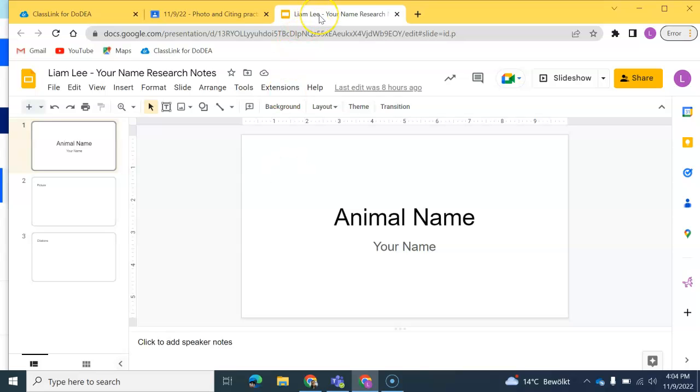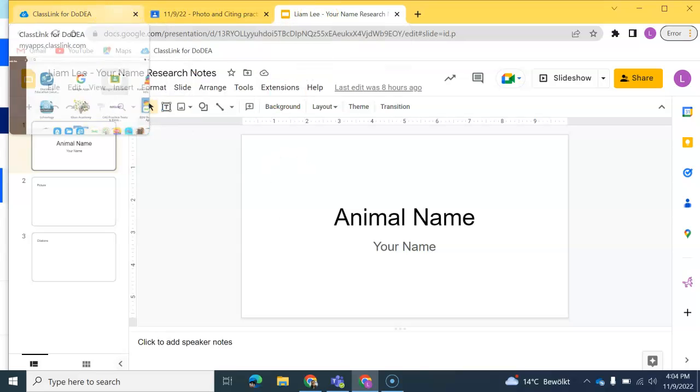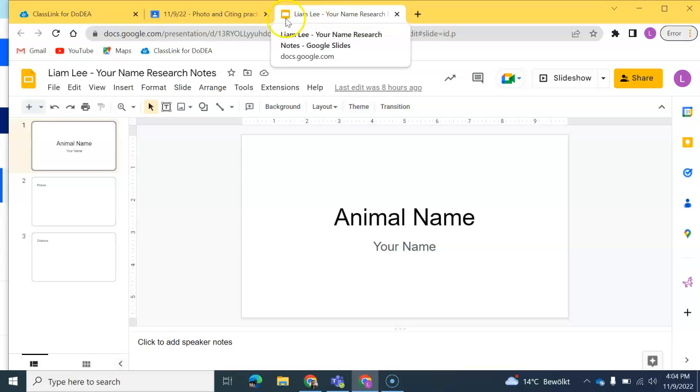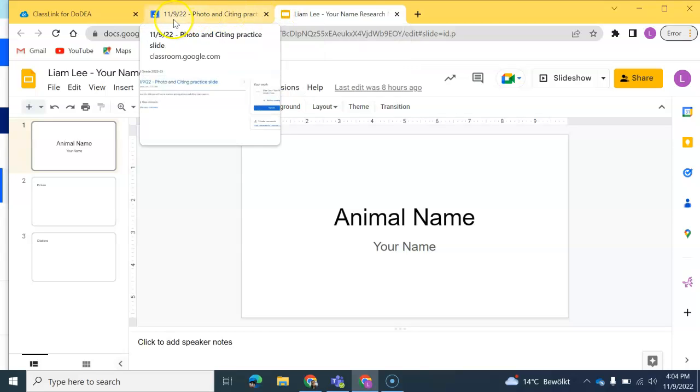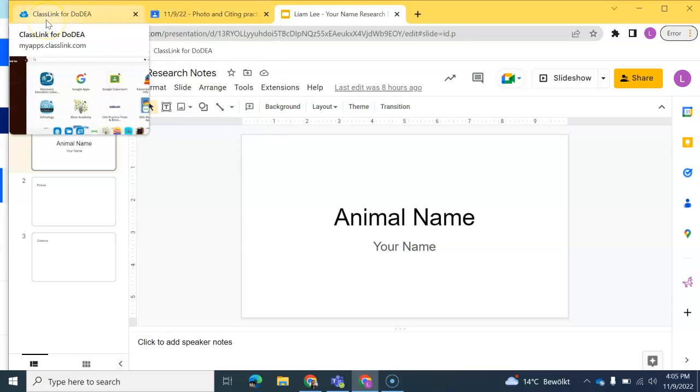Now you'll notice there are 3 tabs open at the top of your screen. There's one that's a yellow box with a white box inside. That's your Google Slides. The other one is a blue box with a white head and person inside, and that is your Google Classroom. And then there's a blue cloud, that's ClassLink. We're going to leave all these open as we work. We're going to now go into the ClassLink tab.